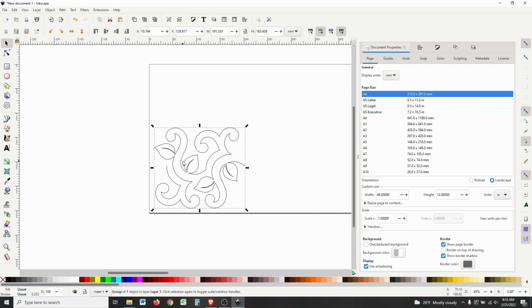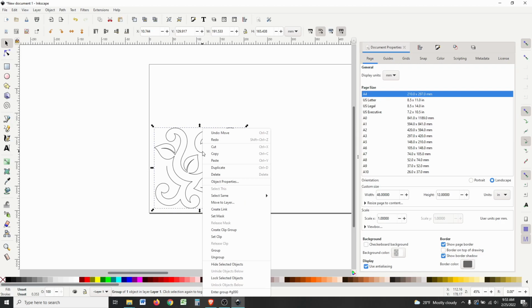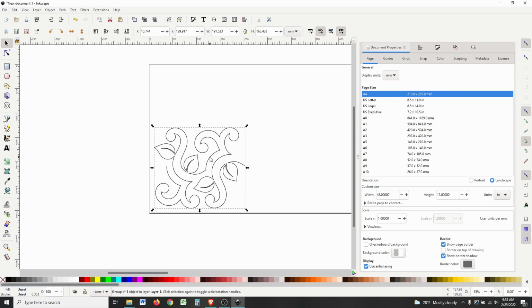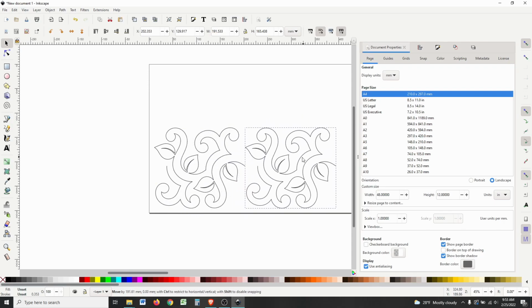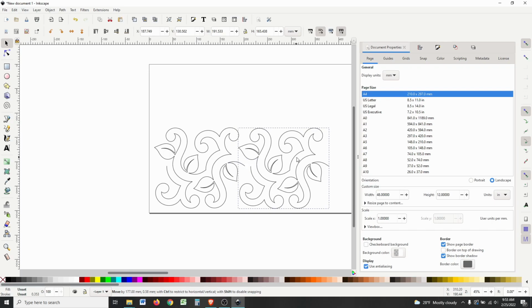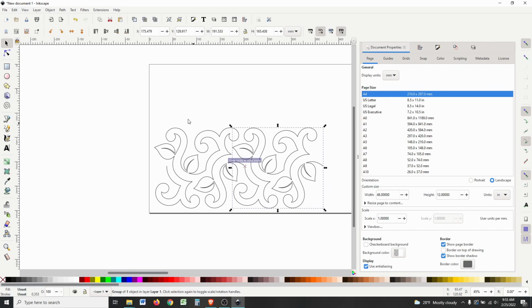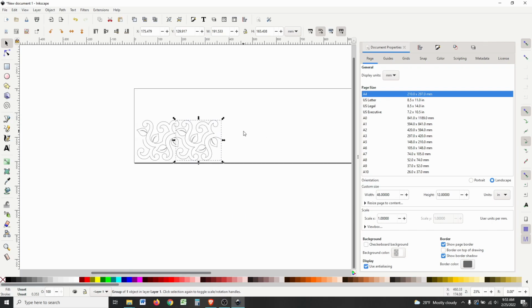Alright, and so the way you repeat this is, you click on it, and then right click, and hit duplicate right there, and it gives you another one. Okay, and then you just slide it over, and see how it kind of clicks together right there? That's what you want to do. And we'll do that again. And again.